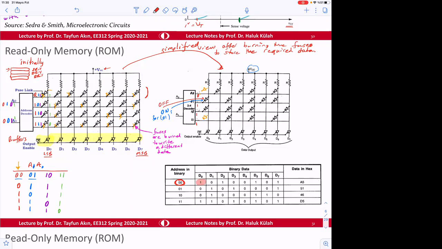Why? When you select 0, 0, the first row is going to be 0, others are going to be 1. So D0 is not able to pull down, so it's going to remain at 1. The next bit is going to be 0, so this one is going to be pulled down to 0. This one is not going to be pulled down, so it's going to remain at 1.